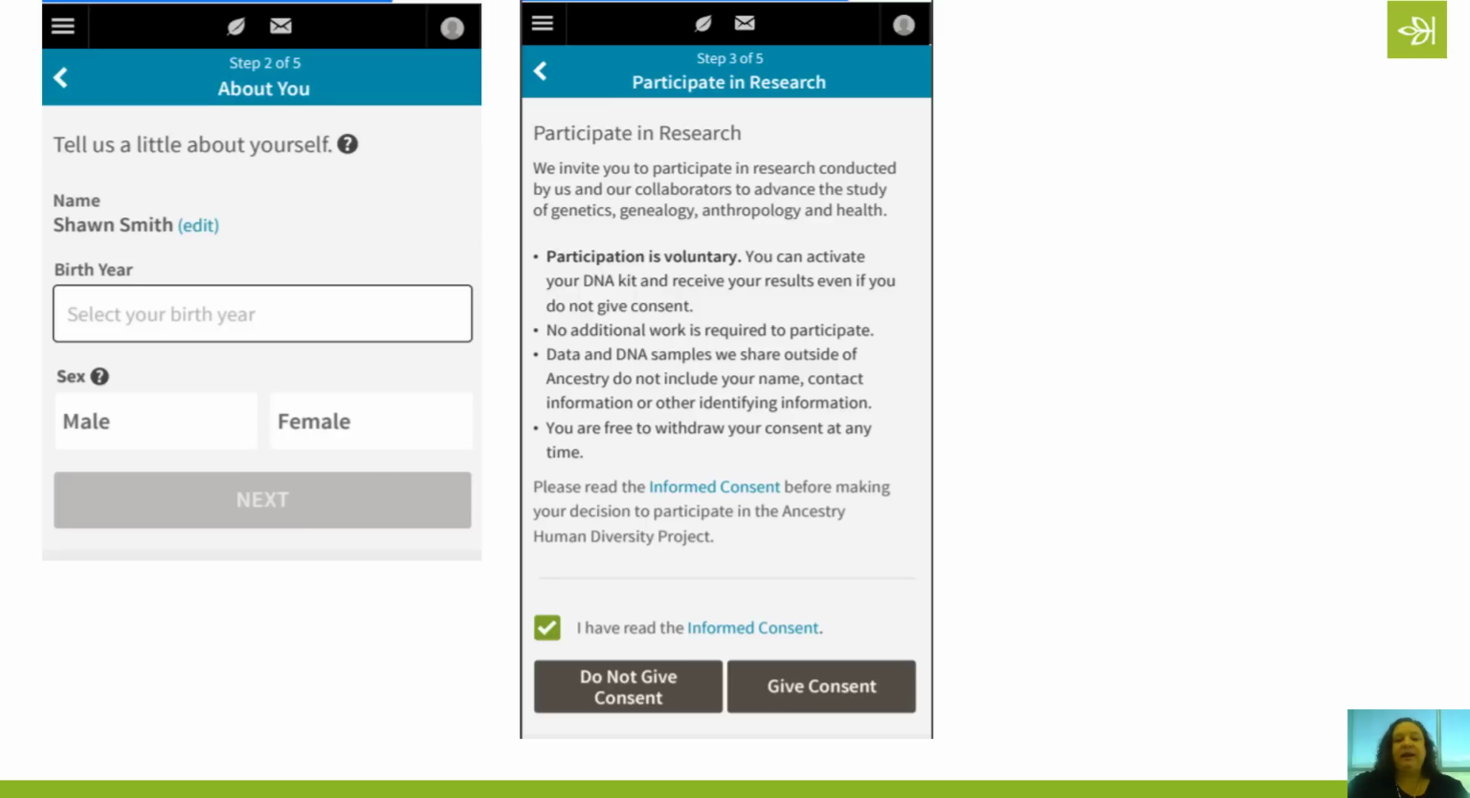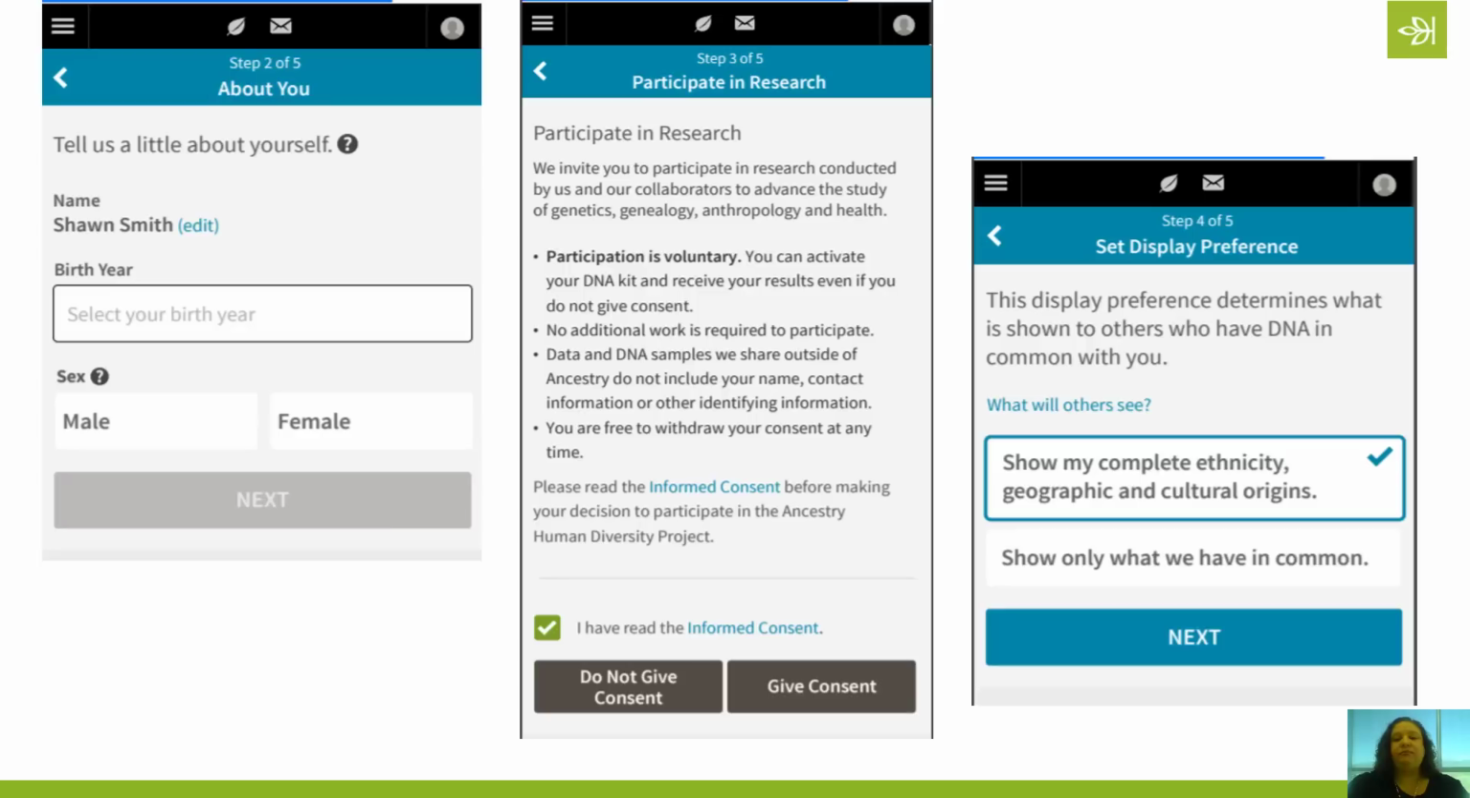You, again, need to read that information. Make sure you read the informed consent, and click that and then select whether you do or do not give consent to have your DNA sample used as part of our research. And then you're going to set your display settings.